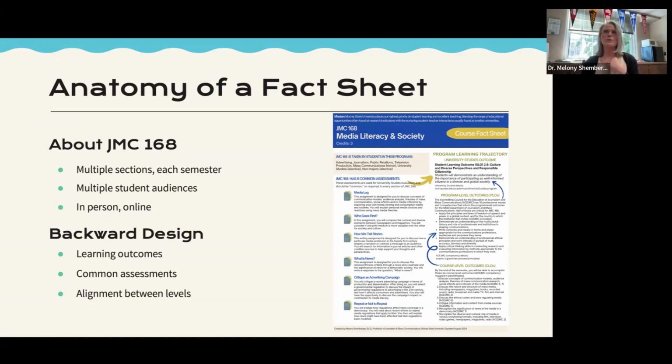And that helps to center really the purpose of all of this. So in this sheet, I focused on the learning outcomes at those levels, the common assessments, and then the alignment between the levels based on how the flow of the arrows went. Now, some people might put the course description. That's okay if you want to do that.